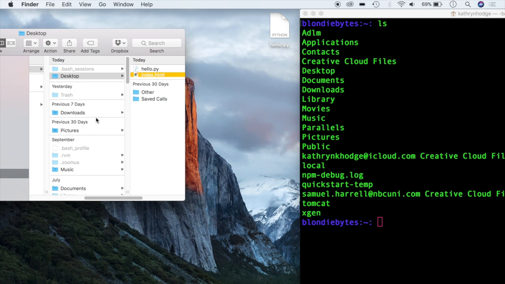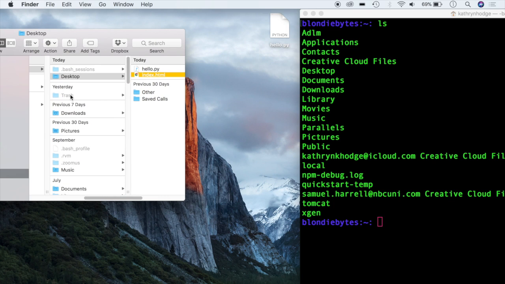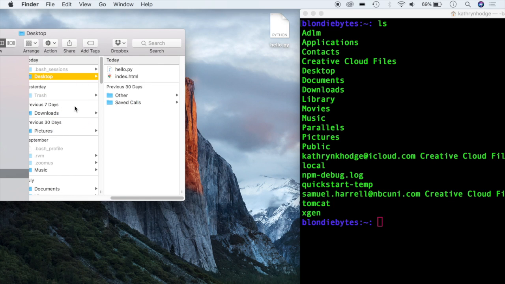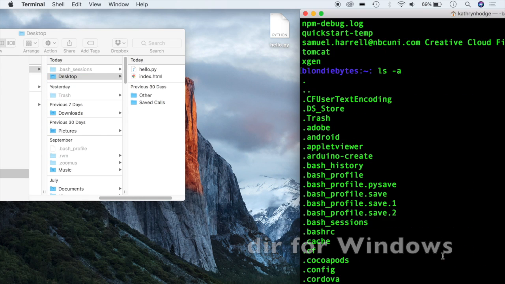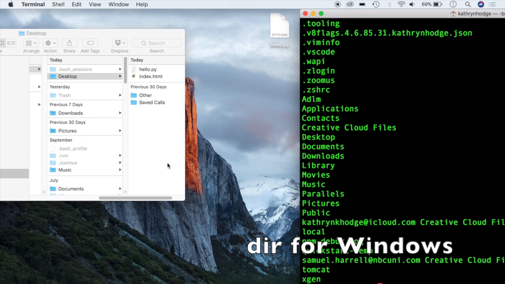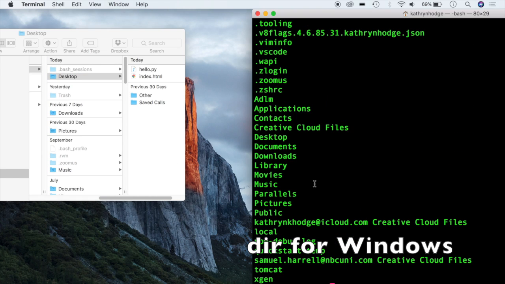So I have a desktop, I have downloads, I have all this good stuff here. And if I want to see these hidden files, to get access to those, we go ls -a. It's different on Windows, but that's going to give you all of that good stuff. So that's like, what? Okay, but that's not all.